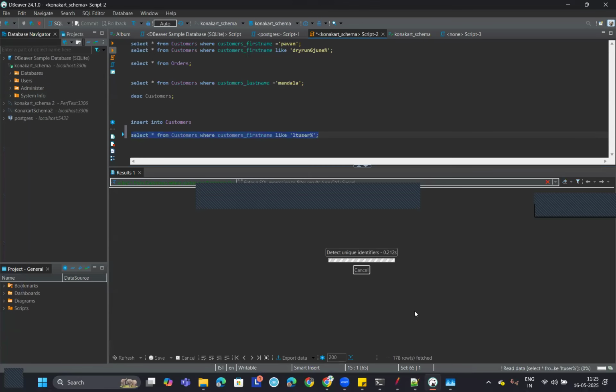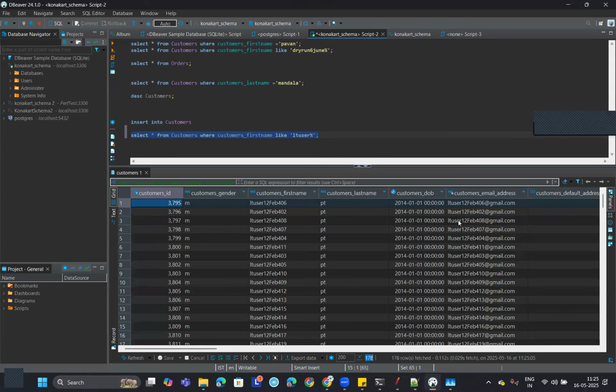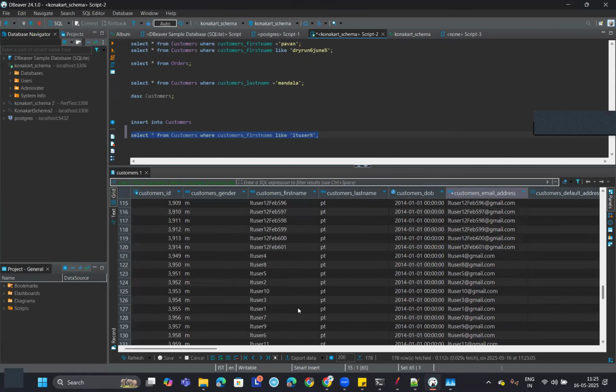You may get more also. We'll check. See how many records you got. You got 178 records. The reason is, previously also I ran the test with the same user ID. You see here LT user 12th Feb. But these are the user IDs that I used today: LT user 4, LT user 8, LT user 5 and so on.